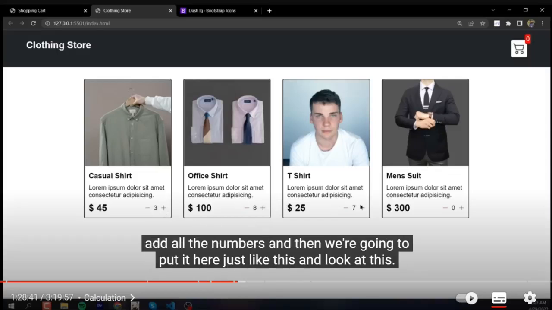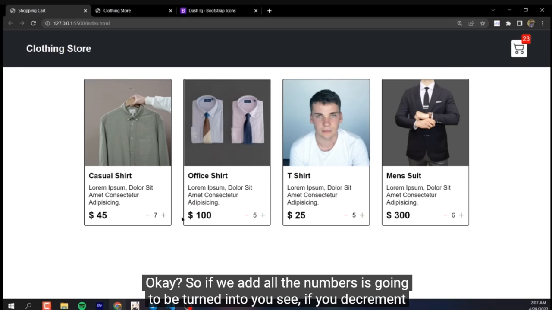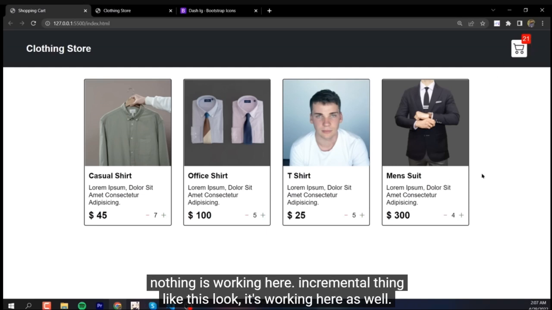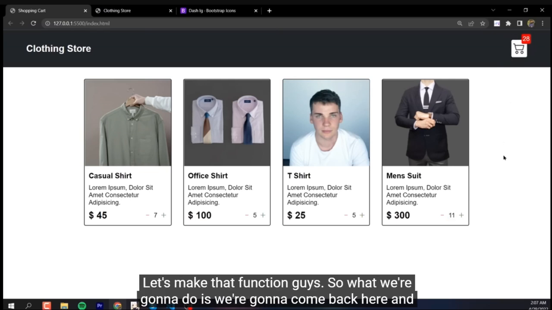We're gonna add all the numbers and then we're gonna put it here just like this one. Look at this. Okay, so if we add all the numbers, it's gonna be 23. You see, if you decrement the thing, it's working here. If you increment the thing like this, look, it's working here as well. Let's make that function, guys.